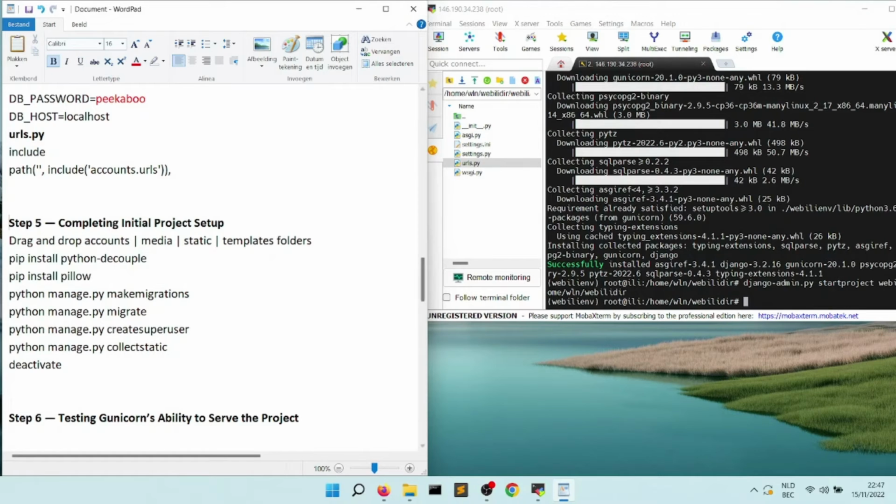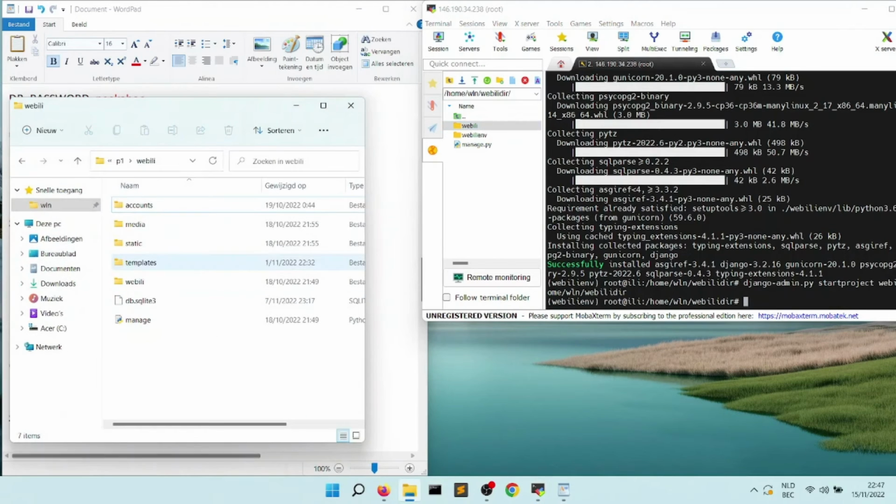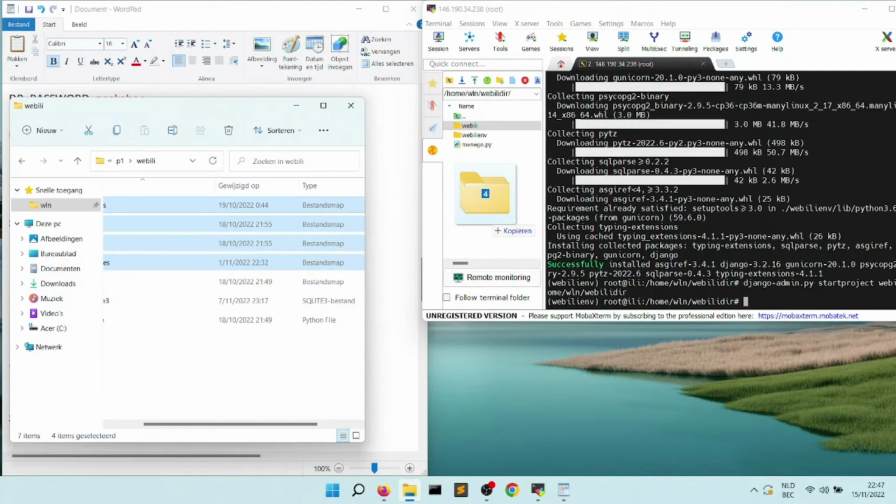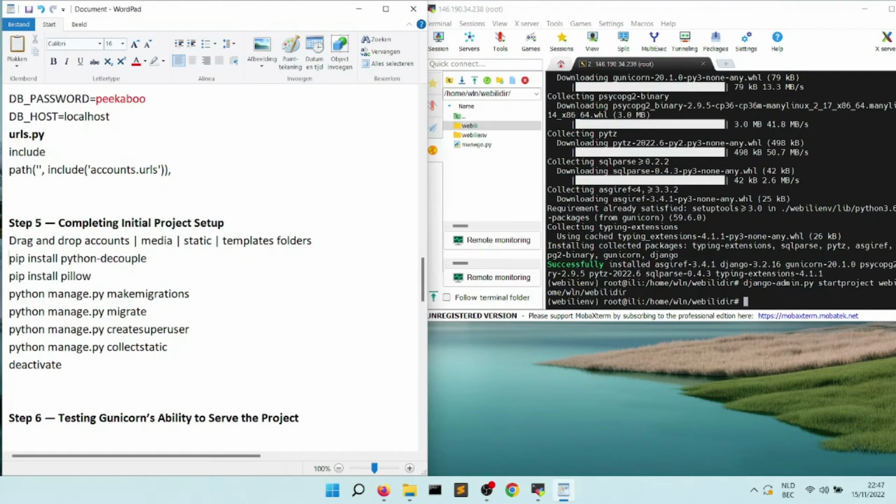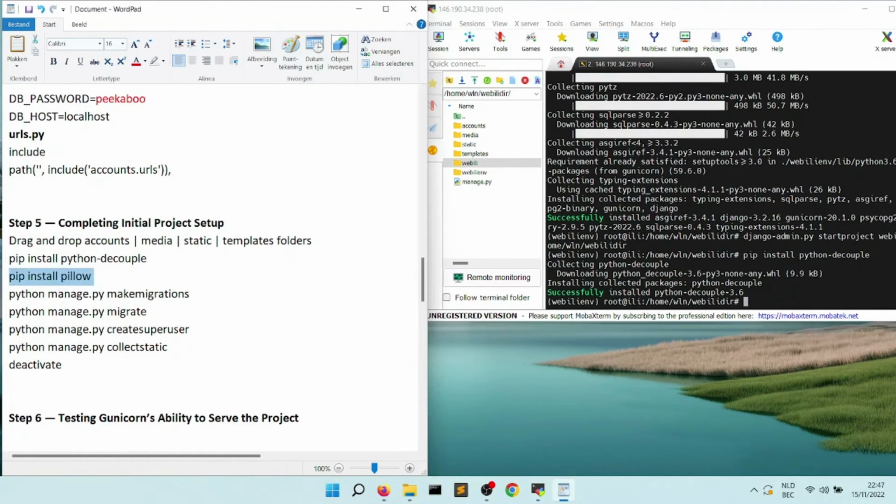First we will drag and drop our accounts, media, static and templates folder into our project directory. Do not make the mistake of overwriting your main project folder or manage.py file, as they are already created and unique to each project. Done. As we are using decouple, which is not standard included in Django, we need to install it. And the same for pillow.